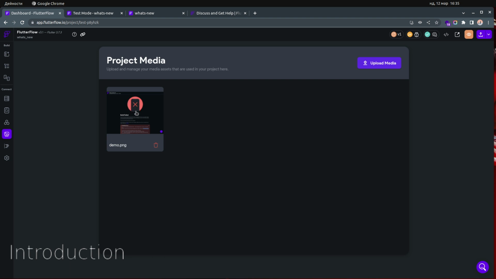This is actually an error in FlutterFlow. I don't know why I used the error one, but this is what I had. I deal with a lot of errors because I'm probably pushing the limit of FlutterFlow. So in my case, it's demo.png. And let me show you what we are going to achieve with this one.